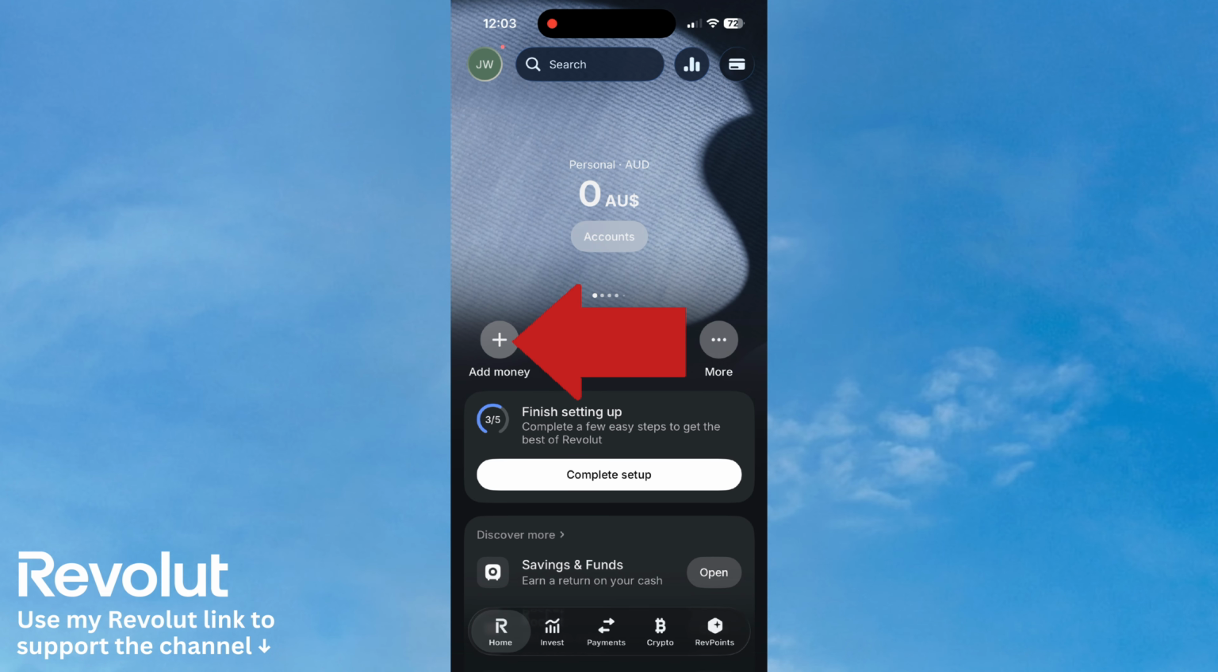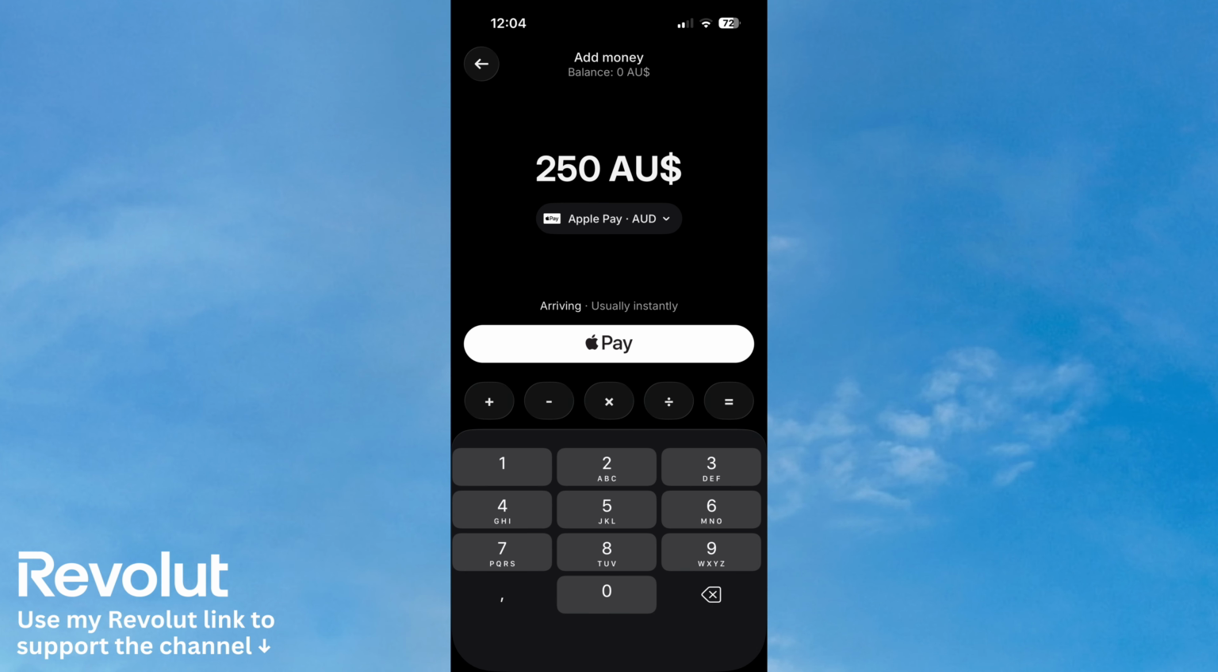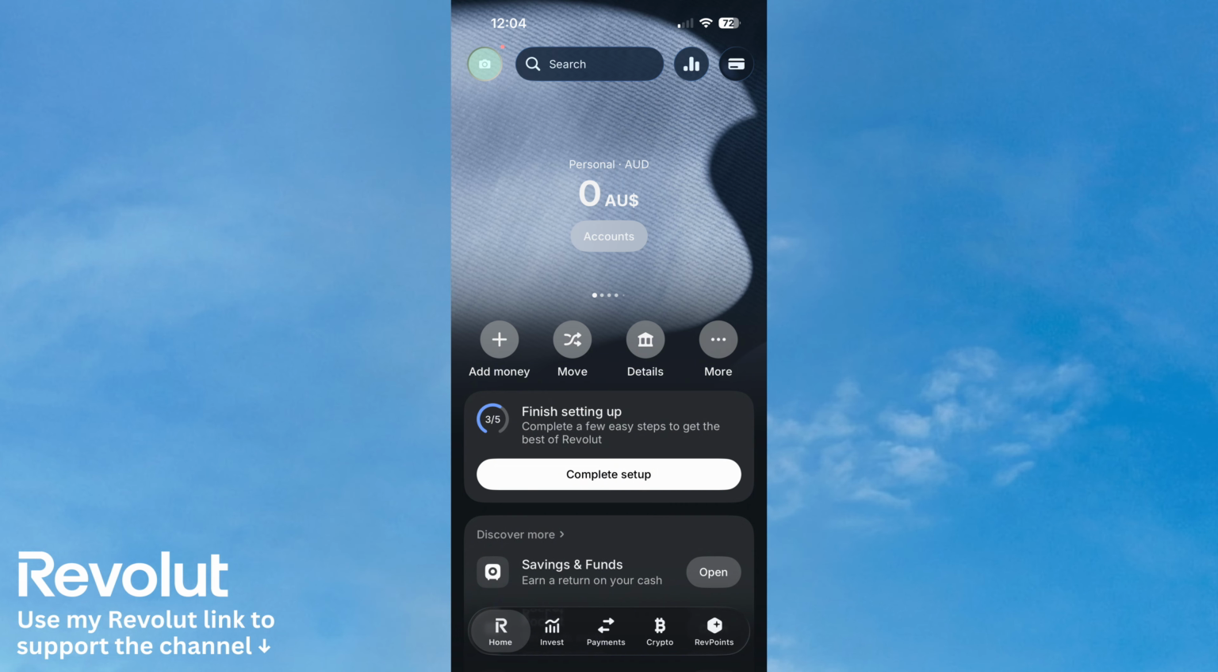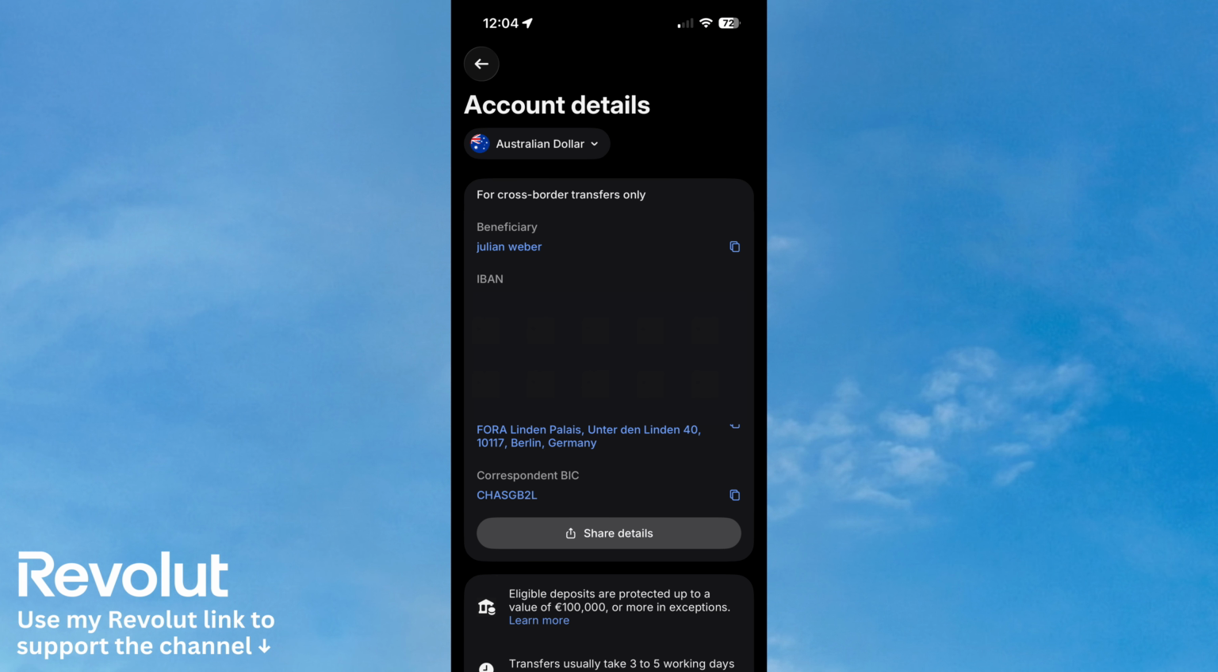And now you can add money to it. So simply click on add money. And now it will bring you to this page. And here you can simply top up your account with Apple Pay. Or if you don't want to do it, you can also go back to the screen here. And then you can click on details and it will show you your bank details for your Australian dollar account. And then you can simply transfer money to this account.